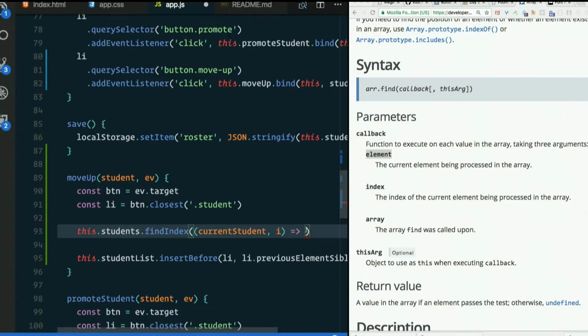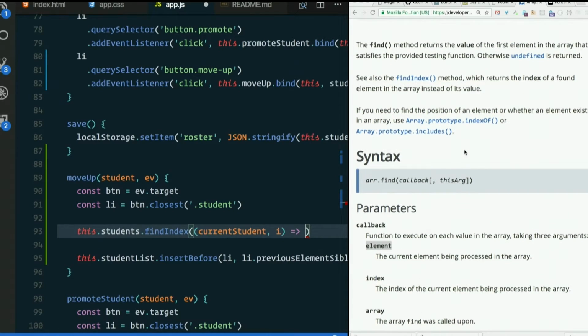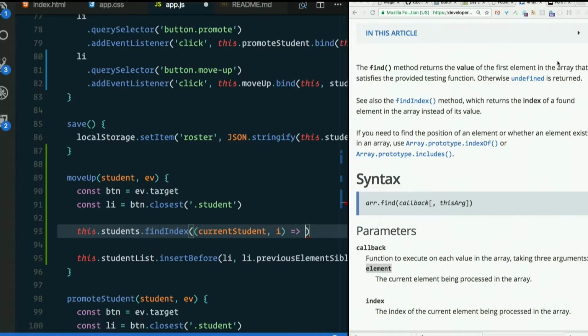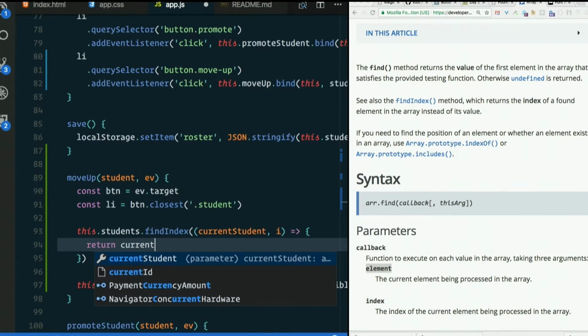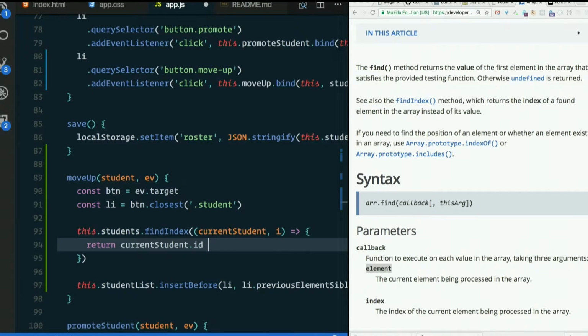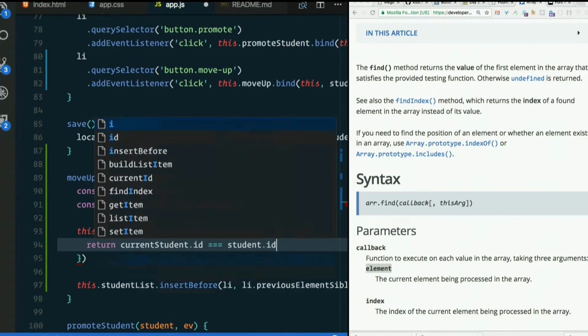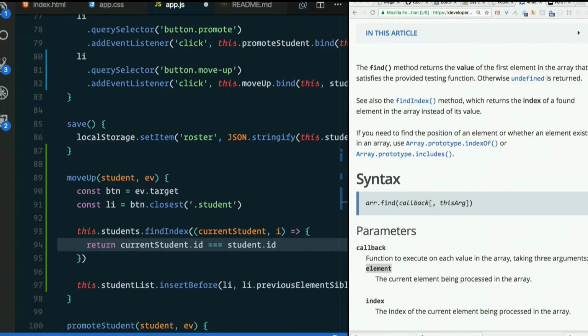So what does this thing do? Sounds like it returns the first element that satisfies the provided testing function. So this needs to return true or false. It should return true for the right one. So all this needs to do is compare the IDs. So we can just return currentStudent.id equals student.id. And if it's true, it'll return that index.